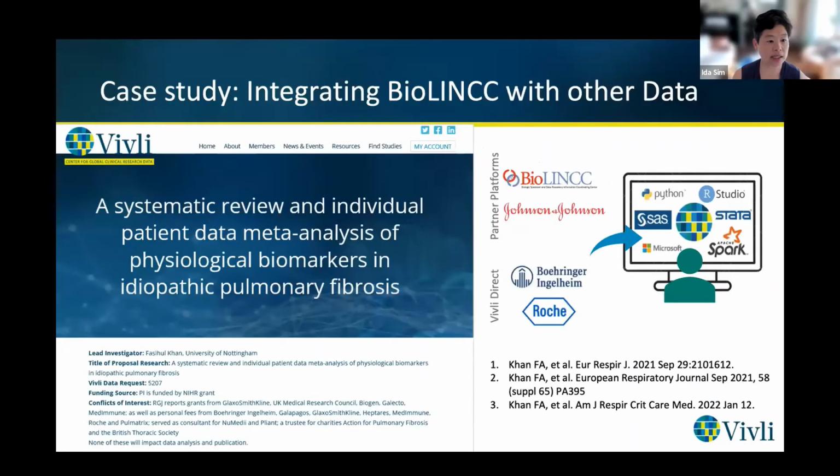Two requests actually requested BioLINCC data and data from other Vivli members. And one of them is this one, a systematic review and individual patient data meta-analysis for idiopathic pulmonary fibrosis. And you see here that this request from the University of Nottingham requested data from two partner platforms, BioLINCC and Johnson & Johnson, in addition to data from Boehringer Ingelheim and Roche, which are partners of Vivli and have their data available through Vivli directly. So data from all four of these data sources were brought together into a secure environment for Dr. Khan and his team to work on. And indeed, there have been 3 publications already, as you see. So a really powerful way to bridge multiple platforms.